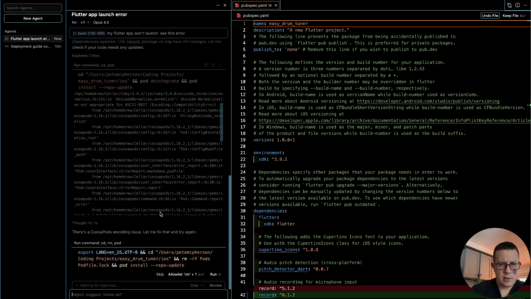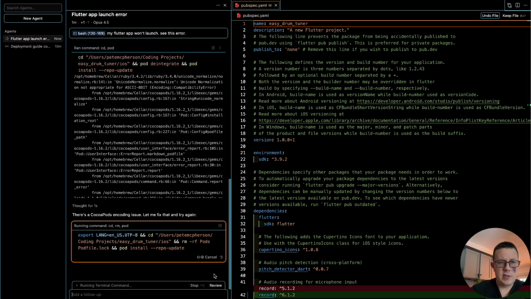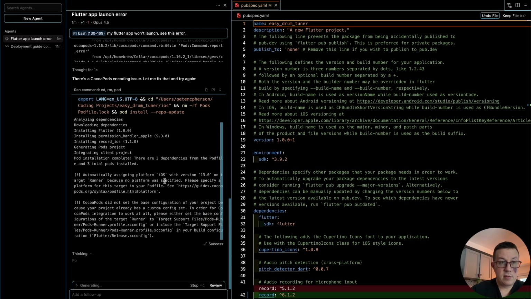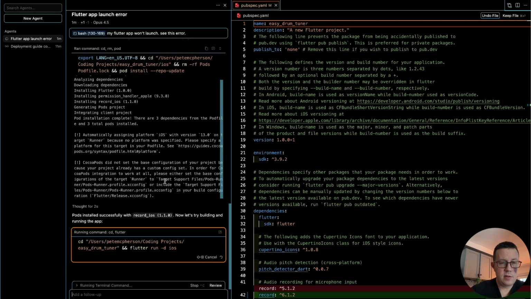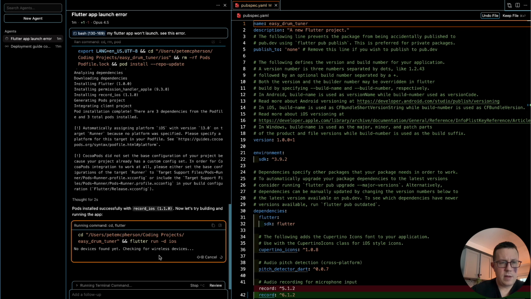CocoaPods. Export lang, pod install, repo update. CocoaPods is a mess, bro. It's just a mess. Pod installed. Flutter run. Why are you... Okay.